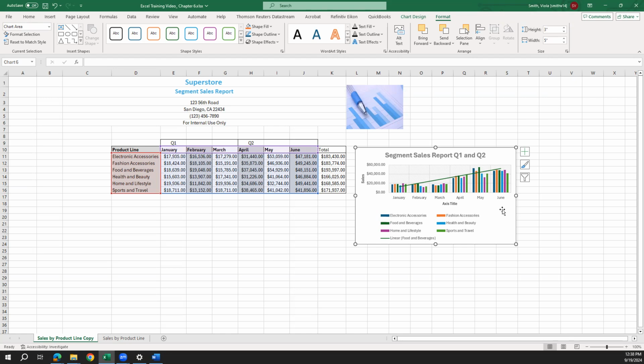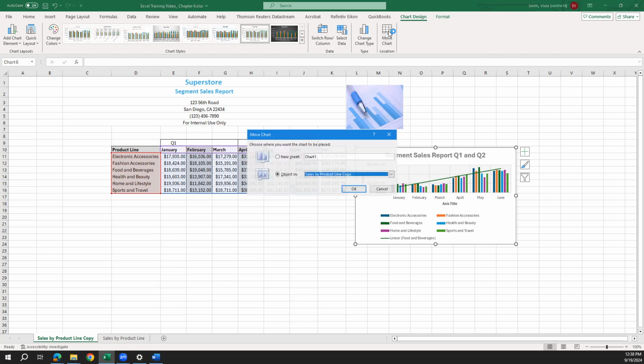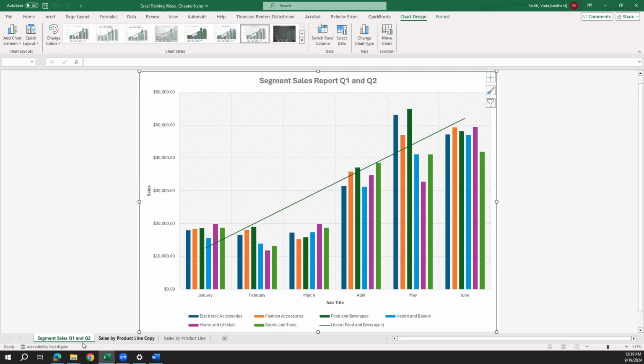Finally, we're going to move the chart. So to do this, we're going to click on the chart, hit the Chart Design tab, and we're going to hit Move Chart to New Sheet, which we're going to label Segment Sales Q1 and Q2. And we're going to click OK. And now it's on its own sheet.